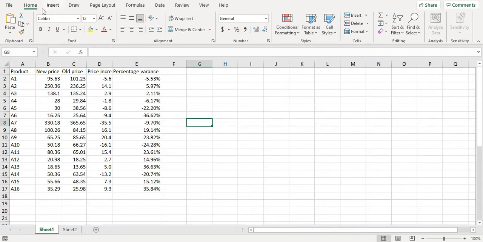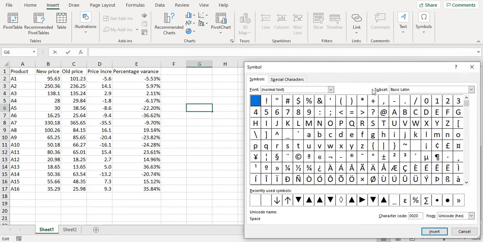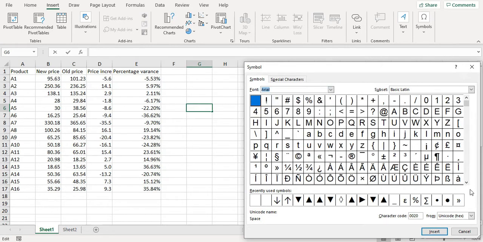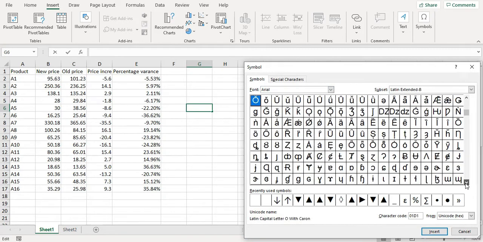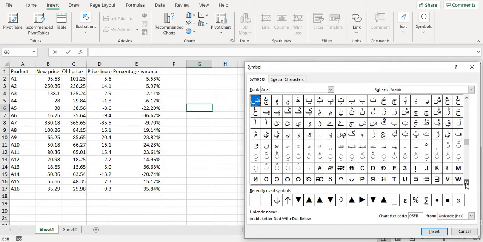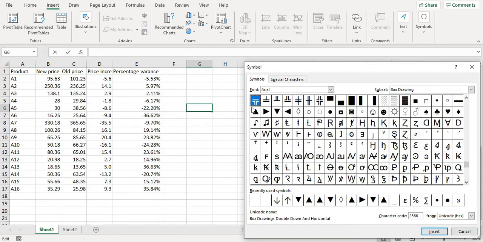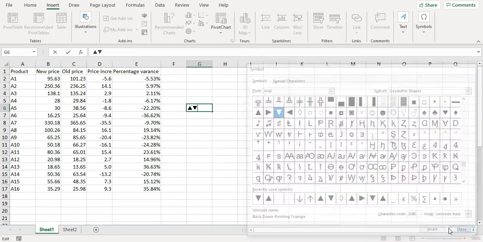First, let's go to Insert, go right, Symbols, choose a symbol. And here, Font, we choose the arrow. And roll down. We choose the up arrow, double click, and the down arrow, double click, close.